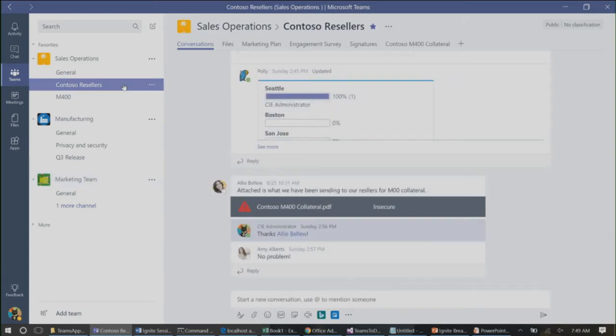You can see I'm a member of multiple teams here, and I've got my channel set up. So this channel called Contoso Resellers. Now, we've got some chat conversations going on here, but I want to draw your attention to the tabs at the top. For those that are not familiar with tabs, tabs are a way to bring embedded content into a channel conversation to enable the team to collaborate around it. Here you can see we have all the files of our team. But I want to talk about some of these additional tabs.